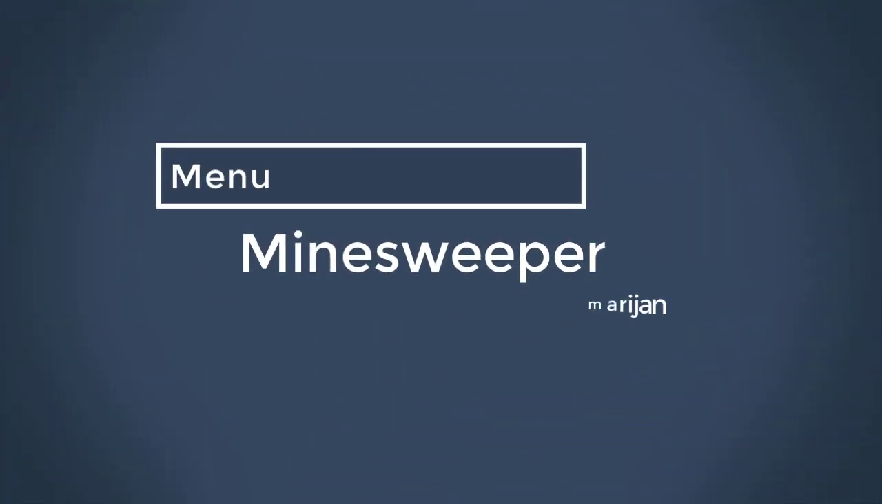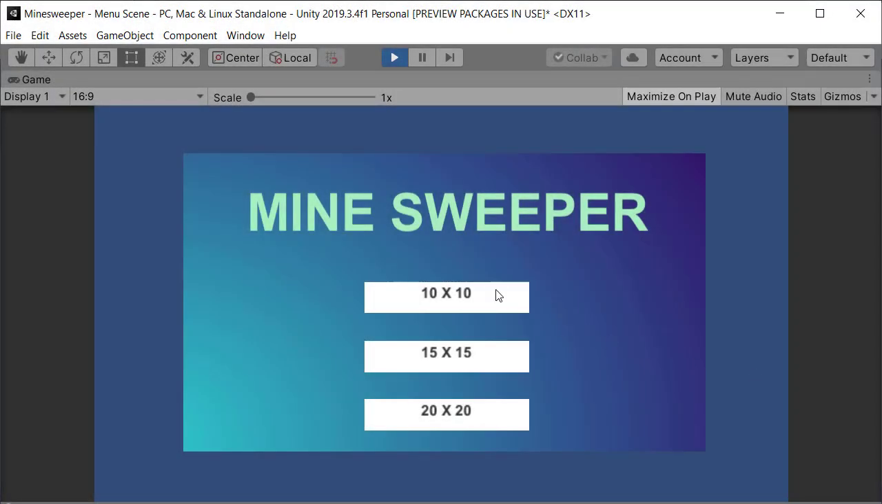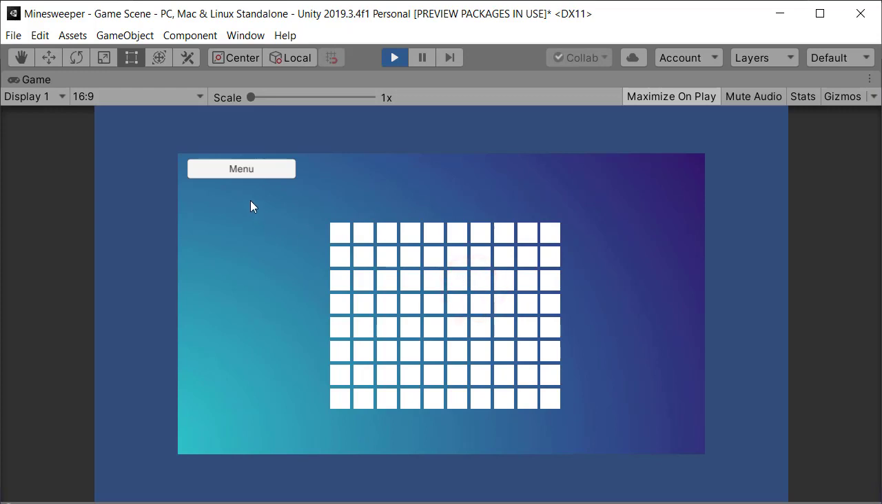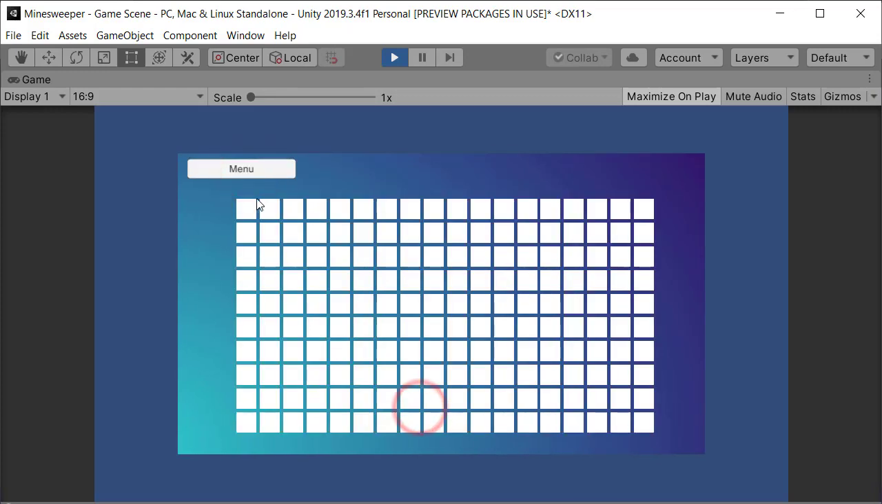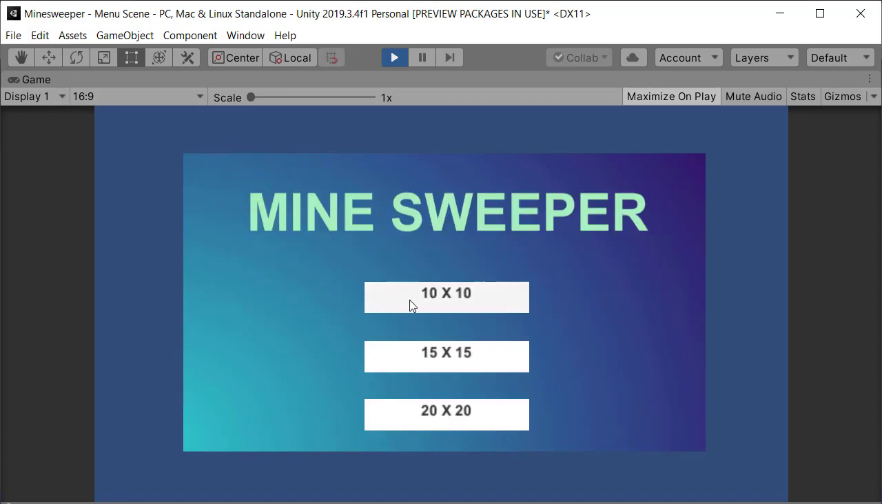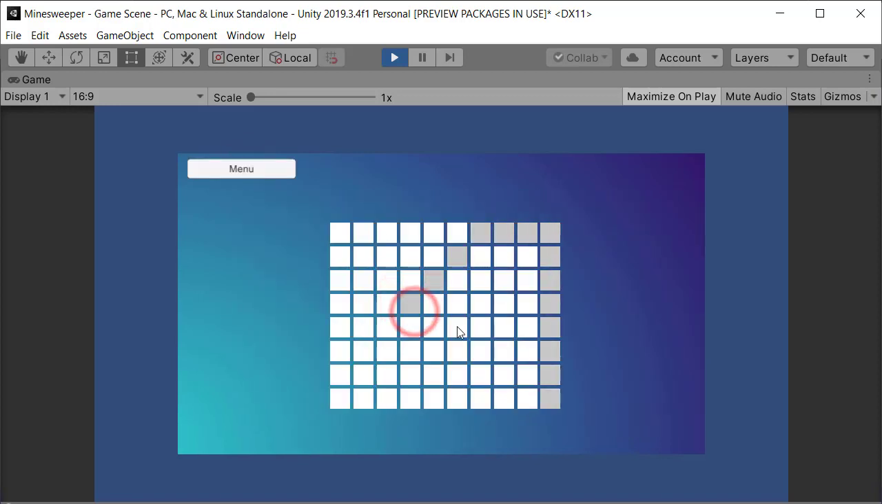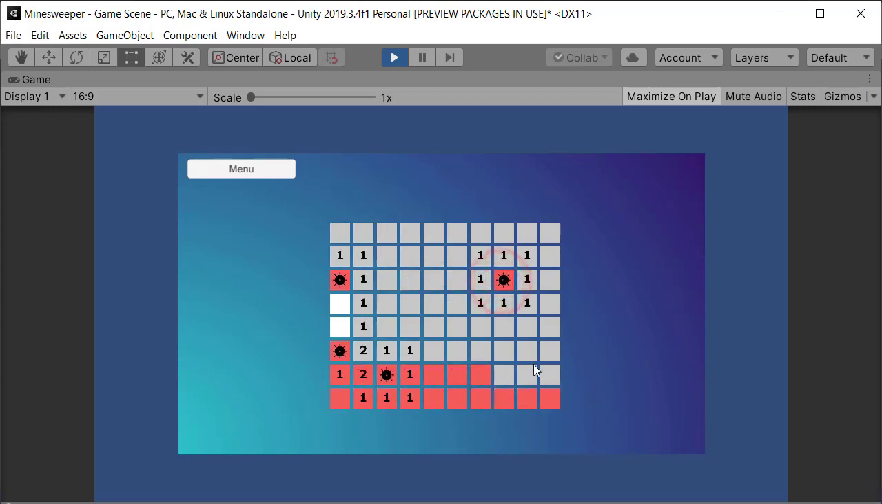In this Unity 3D tutorial, we're going to look at Minesweeper. So you know the game. We're going to have three options here for different columns and rows. On the first try, you're always going to get a break. You're never going to get a mine.